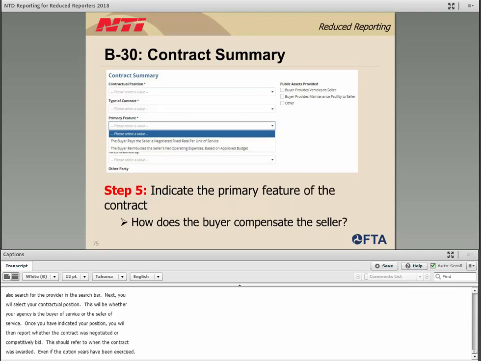Now, you will select the primary feature of the contract. How does the buyer compensate the seller? There are two options. The buyer pays the seller a negotiated fixed rate per unit of service, or the buyer reimburses the seller's net operating expenses based on an approved budget. You will select either one of those options from the drop-down menu.